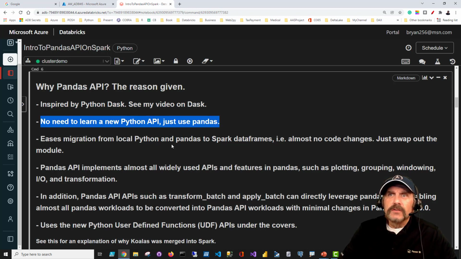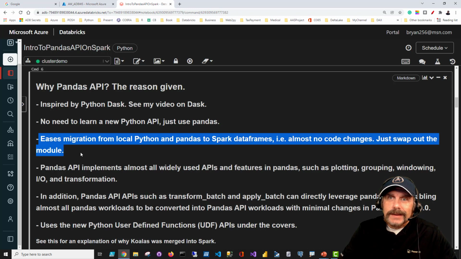The idea behind it is you don't need to learn a new Python API, which basically just means the Pandas functions you already know. Just use Pandas. And behind the scenes, if you swap out the library, then you will get the same functionality on Spark. But also it's going to be scaled out and you don't have to do anything. Of course, the goal of this is ultimately sales for Databricks, right? But it eases the migration from local Python and Pandas to Spark data frames. Almost no changes to the code are required.